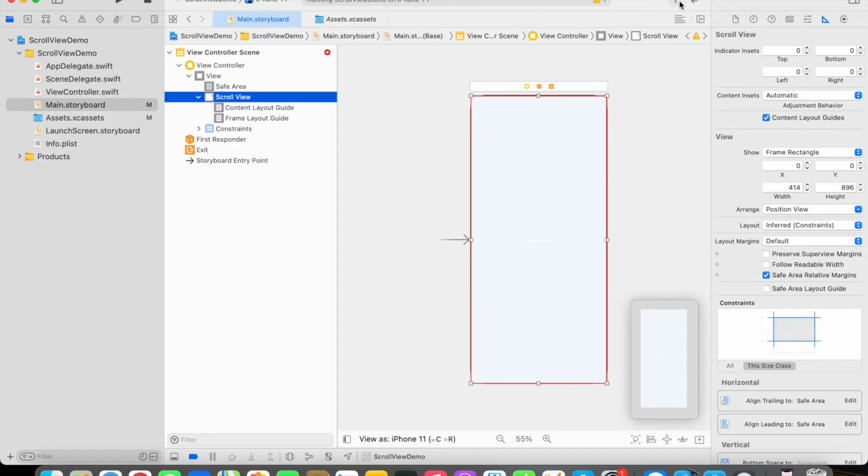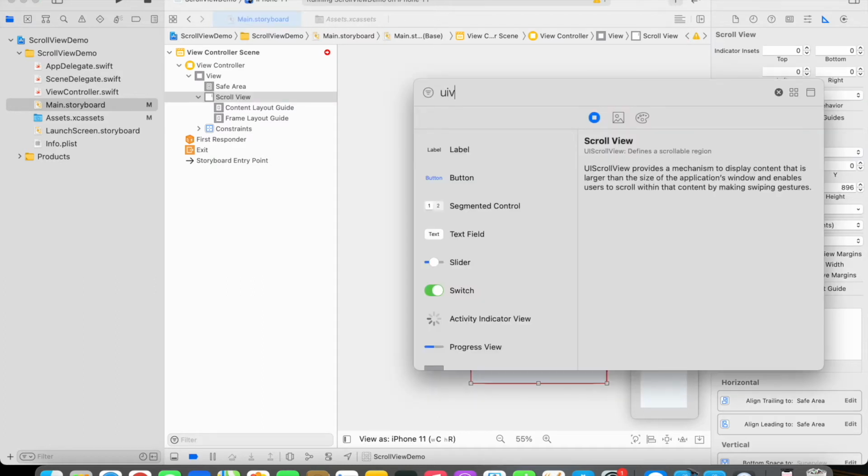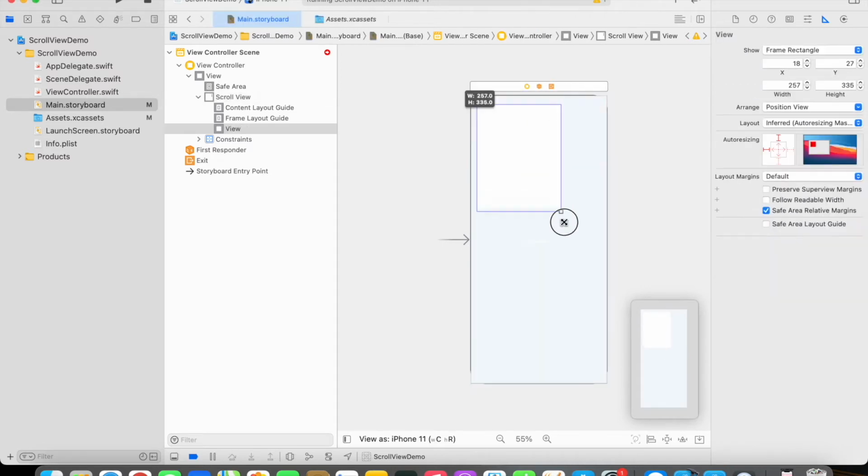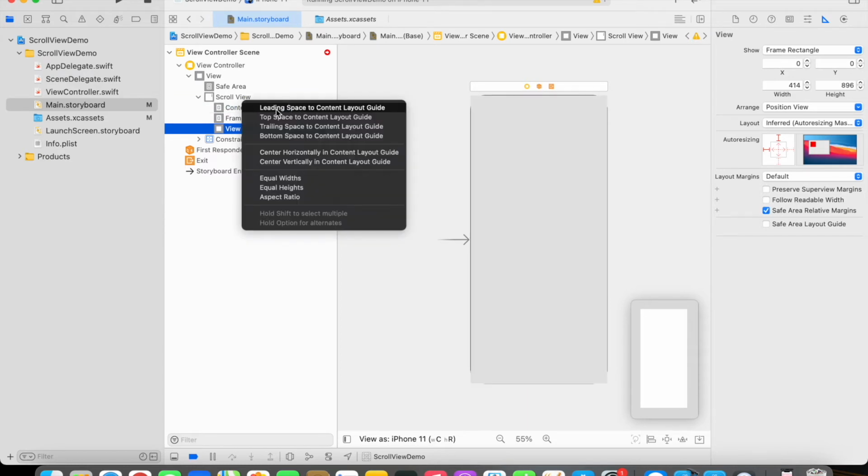Step 2 is to search for a UI view and drag and drop it inside the scroll view. And then apply its constraints. Its constraints must be related to the content layout guide and the frame layout guide. The content layout is for setting its position. So hold the control key and drag it to the content layout guide. Then we need to set all four, its leading, trailing, top and bottom, to the content layout guide.